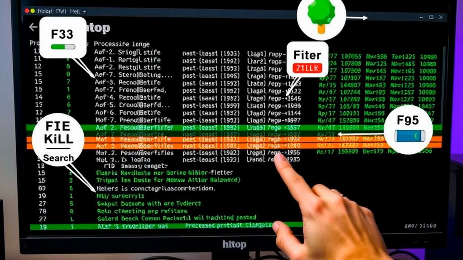Eventually, you'll encounter a process that needs to be stopped. This is where the kill command comes in. Kill is used to send signals to processes. The most common use is to terminate them. When you run kill PID, it sends a signal 15, which is a polite request for the process to shut down. This allows the process to perform any cleanup operations before exiting.